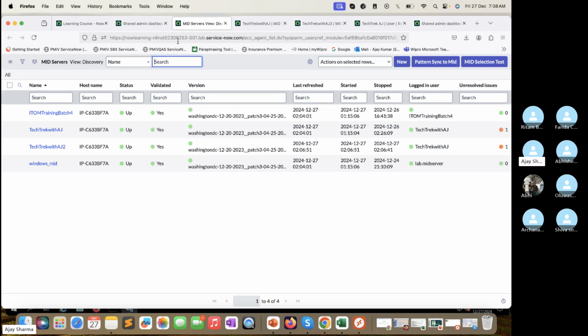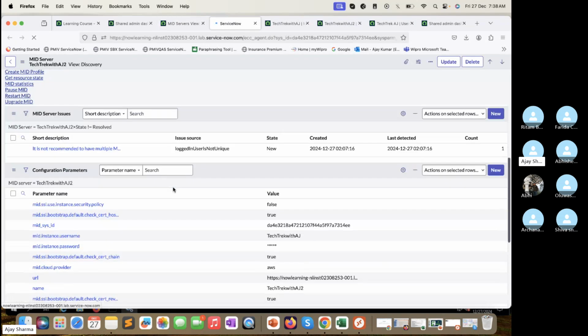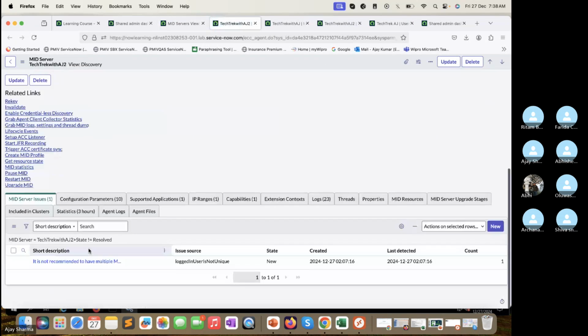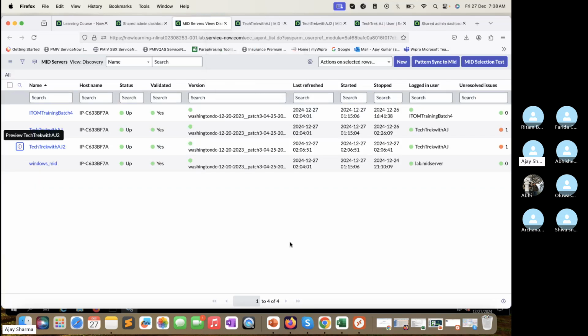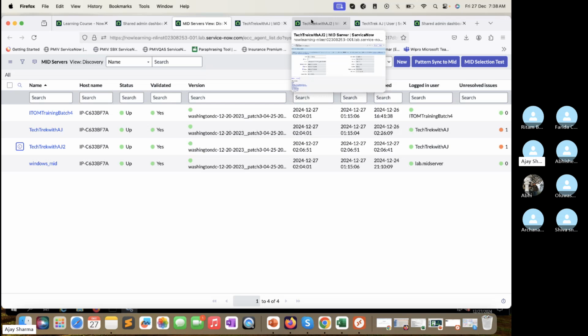Now you can again see I am able to see unresolved issues. I just fixed it, but it restarted while we were revalidating, and it appeared again. So do you want to see how to fix this one? Let's first create a user.